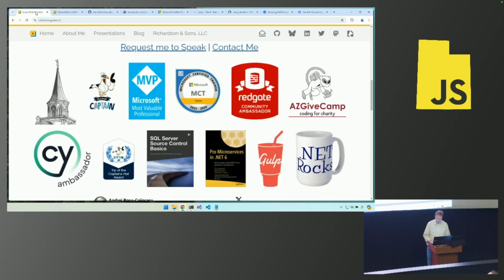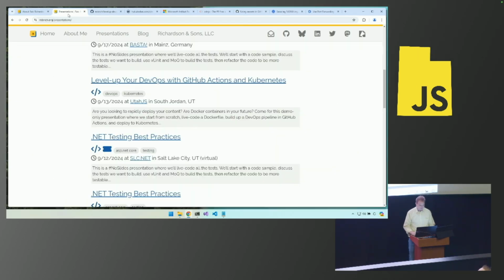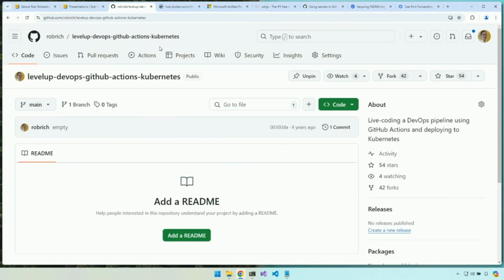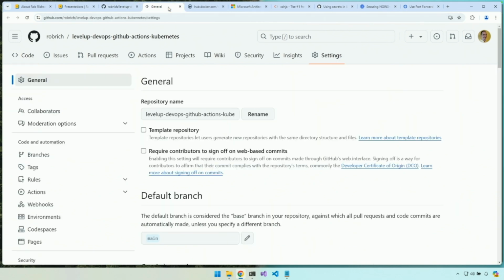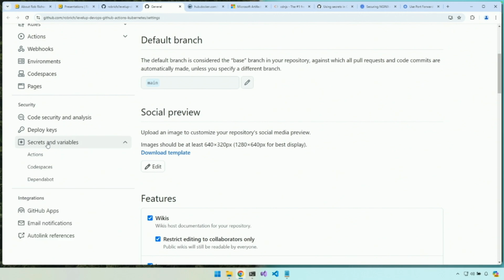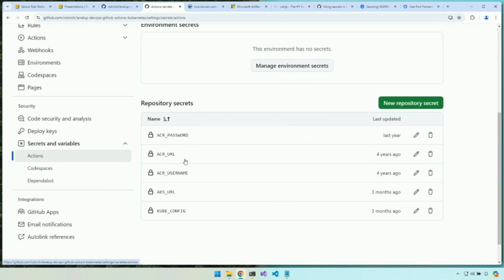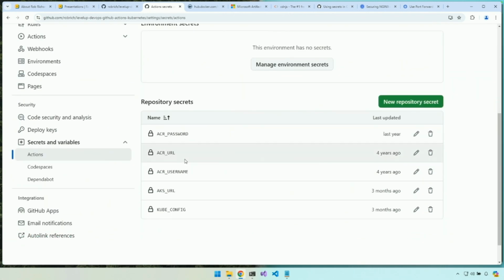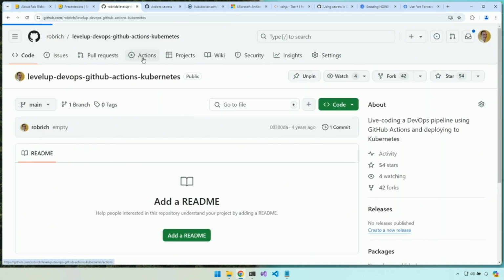We've talked about what is me. Here's me. But let's talk about Level Up Your DevOps. Now, this is an empty repository with a few exceptions. One of the big exceptions is that I came in here to Settings, and I chose Secrets, and I typed in all of the secret things. So that's pretty much all that I've done to this repository so far. And we're going to do the rest.